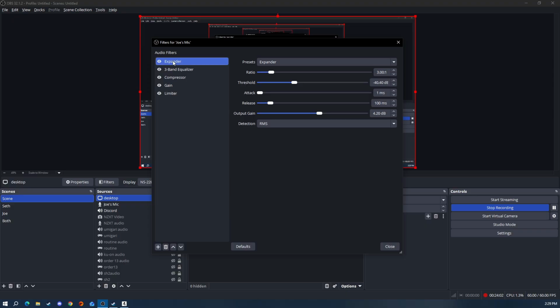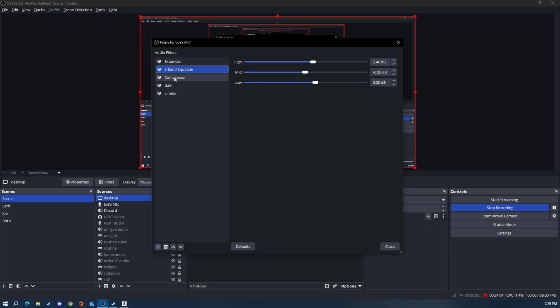So it's going to look at the expander first, and then the 3-band equalizer, and then the compressor, and then the gain, and then the limiter. So from top to bottom, it's going to look at all these. So if you put gain first, limiter second, 3-band equalizer fifth, it's probably not going to sound that great. I looked at a few tutorials on filters, and largely this is the recommended order for my setup.